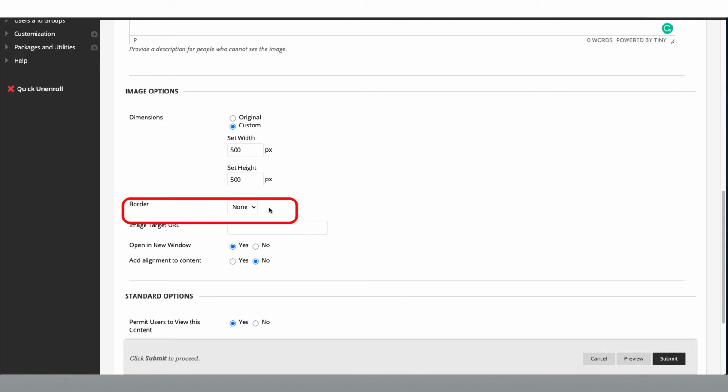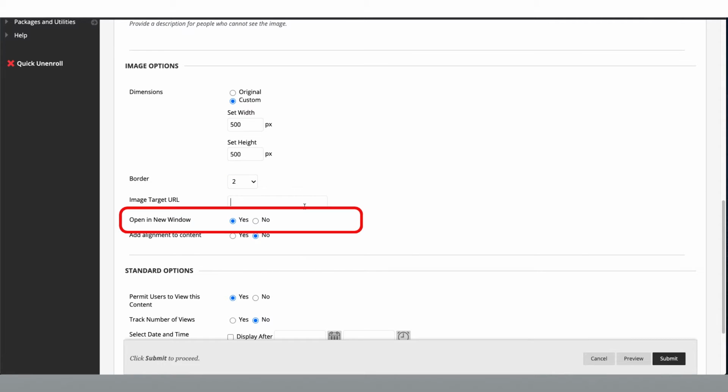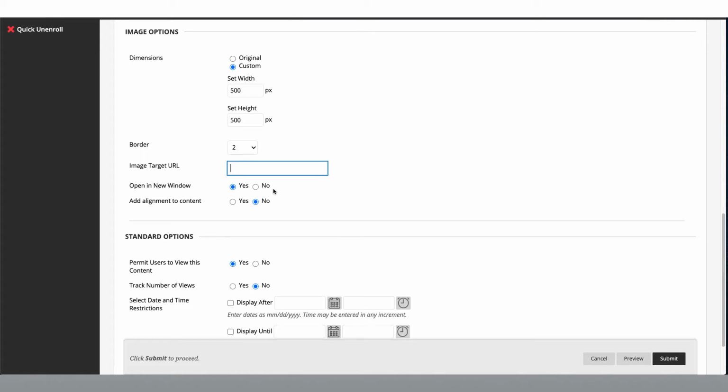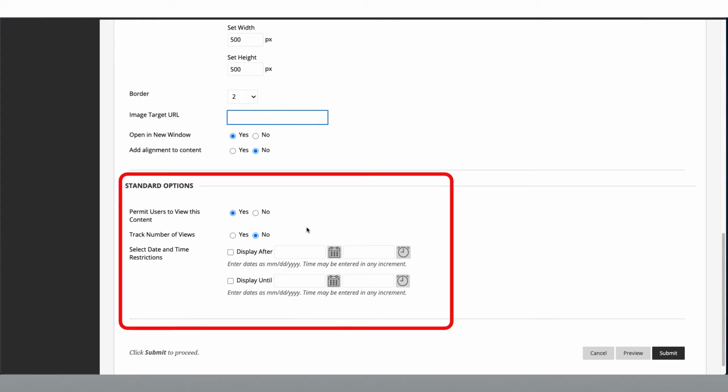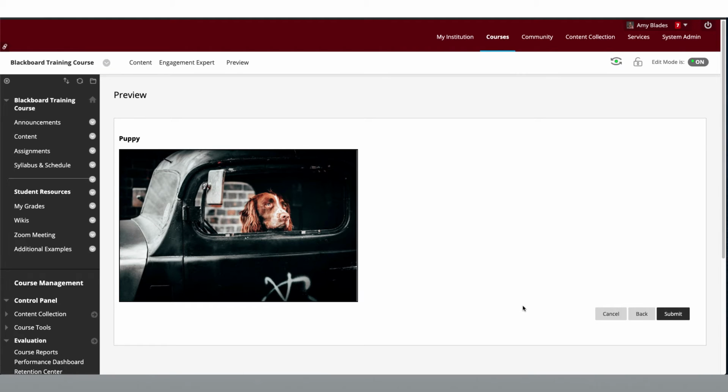You can add a border around the image if you'd like. If you have a target URL for your image, you can add it here. We can choose to have the image open in a new window. And then we can make changes to the standard options as desired. Once you're finished, you can preview the image to make sure it's going to display the way you want it to in your course. If you want to make any additional changes to this image, you can click the back button to return to the image settings. If you are happy with the current image settings, click Submit to return to your content.